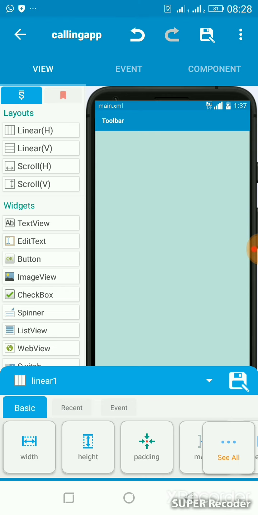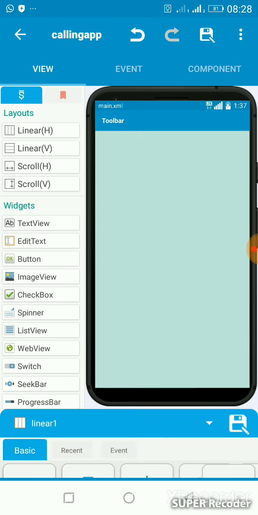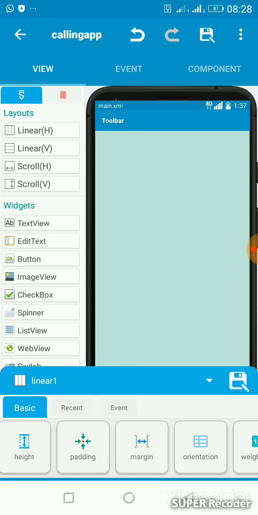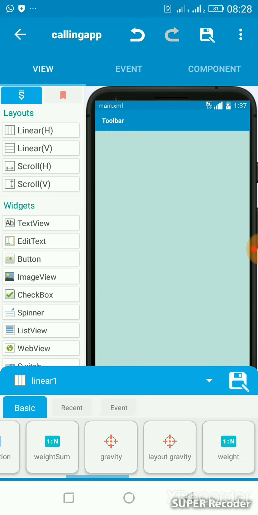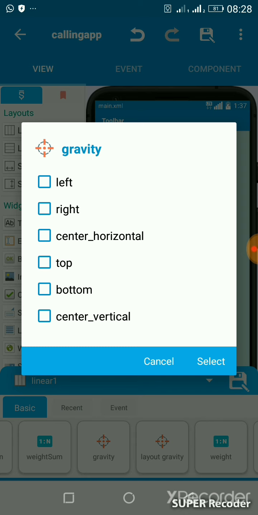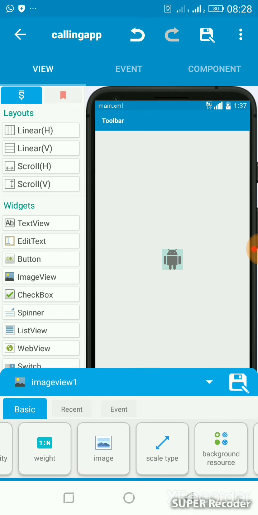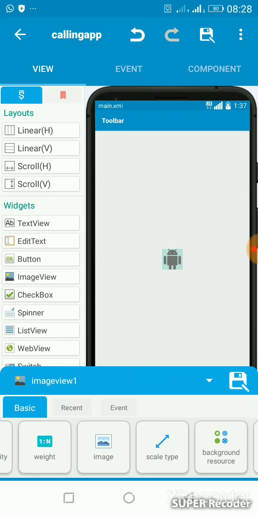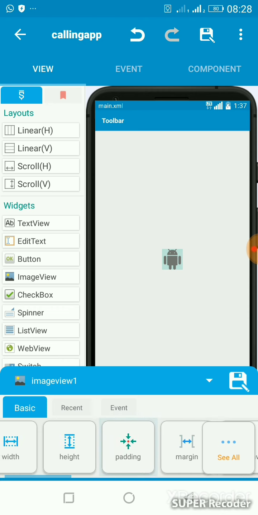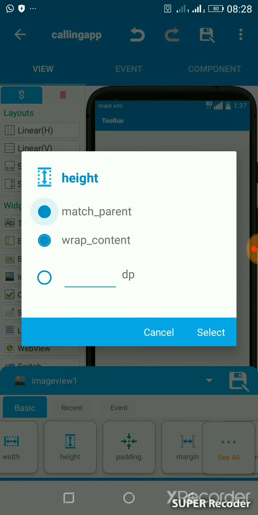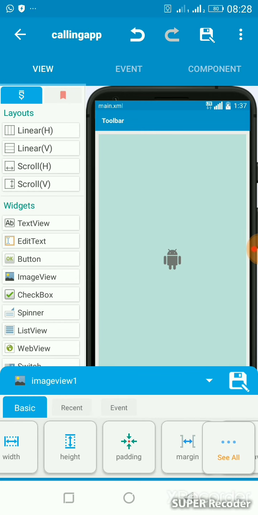Now next thing you're going to do is drag the image view under widget. But before you drag it, click on the linear H, the one you have dragged inside the empty space. Now look for gravity, set it to center horizontal and center vertical. Then you can drag the image view here. Now let's change the image height. Okay, let's match parent. The width, match parent.